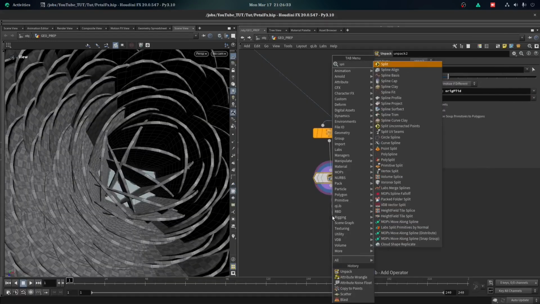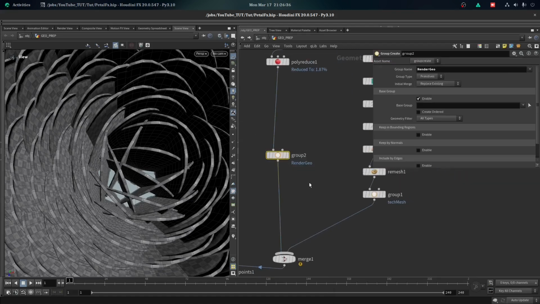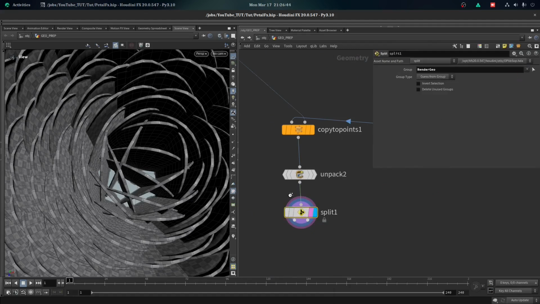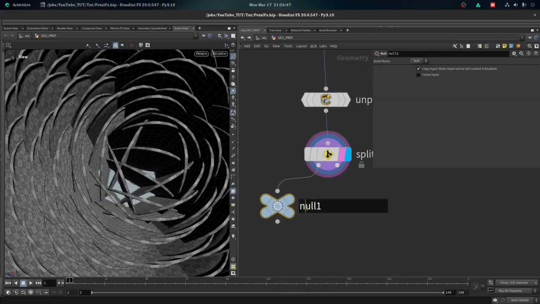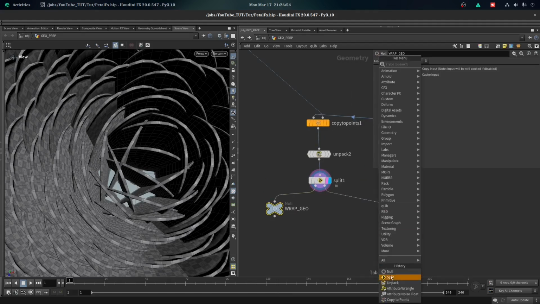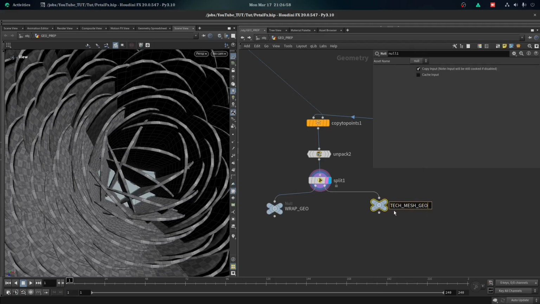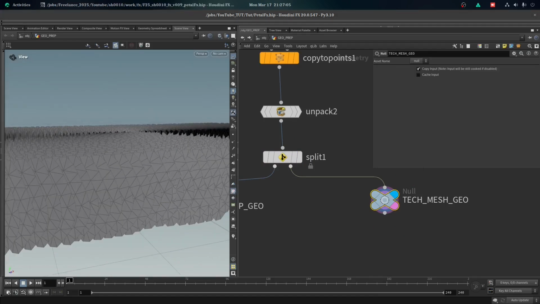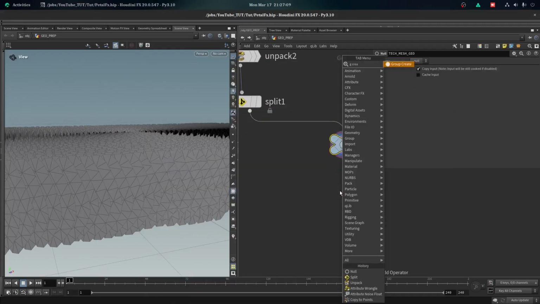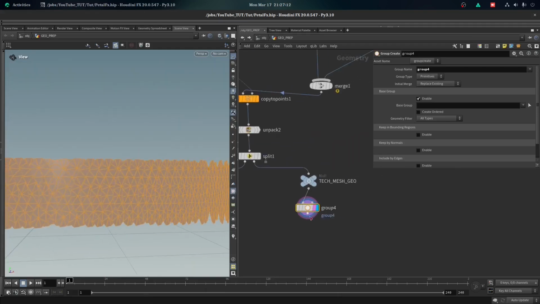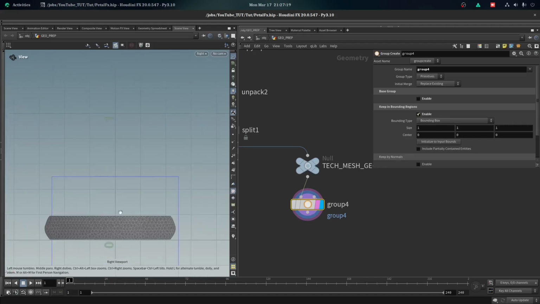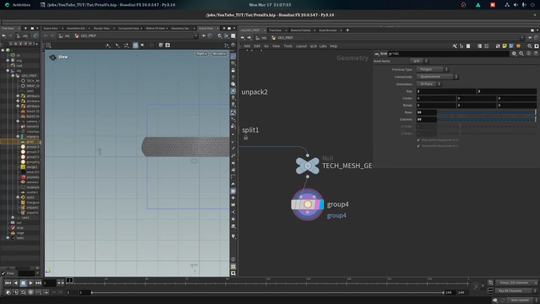Then we can take a split node here. As you remember, we have created two groups, render and techmesh. We will split the render geometry here, and we will take a null here. This will be our wrap geo, and this will be our techmesh geo. These are all single sided meshes. Now we can take a group create node here, and then we can turn on keep in bounding region, and we can adjust the bounding box.